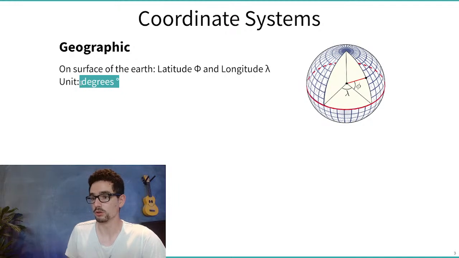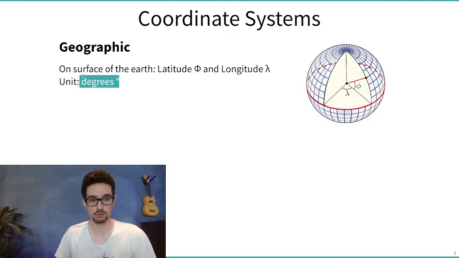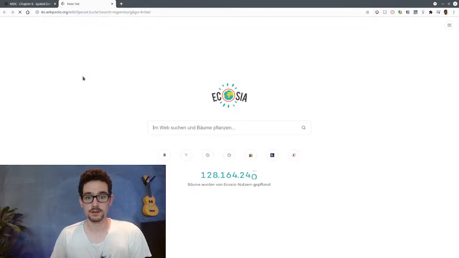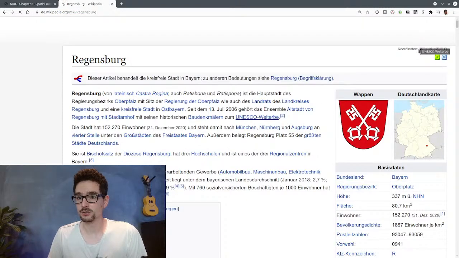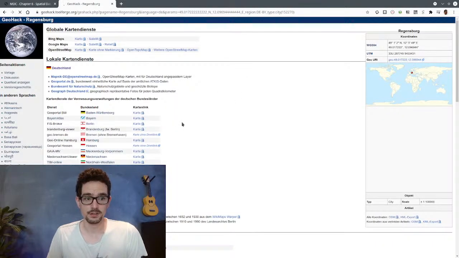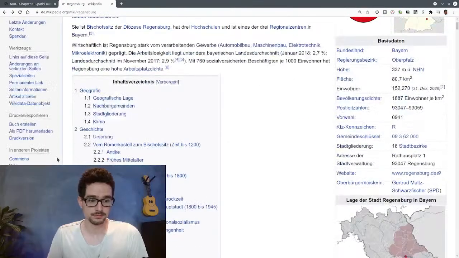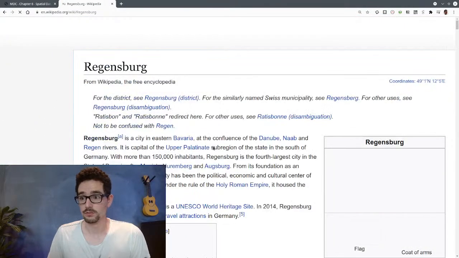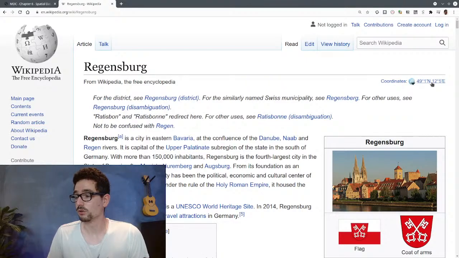Well, degrees, I know that. I saw GPS positions. When you go to Wikipedia, Regensburg, and you open the Wikipedia article, you see the coordinates at the top. I open it in the English Wikipedia. So here you see coordinates.